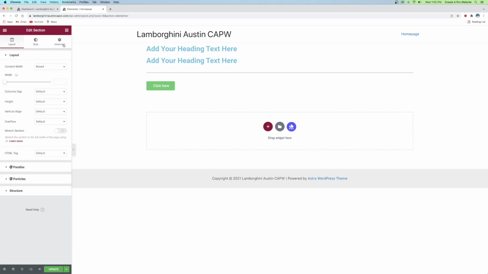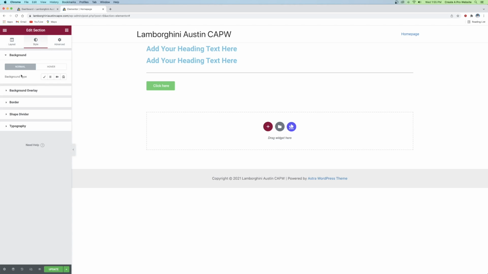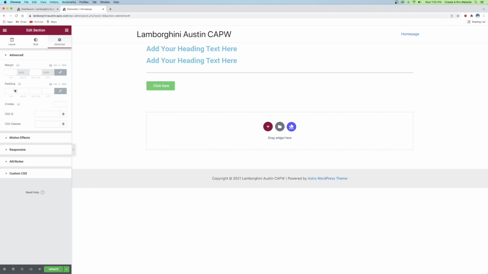From here, I've got 3 tabs. I've got the layout tab, which as it explains is the layout. So I can choose the width, I can choose gap, height, and things like that. And then I can go to the Style tab, which is things like color, backgrounds, borders, shapes, and things like that. And then the Advanced tab, which is where you can play with margins and padding, and that's how you can move things around on your website.